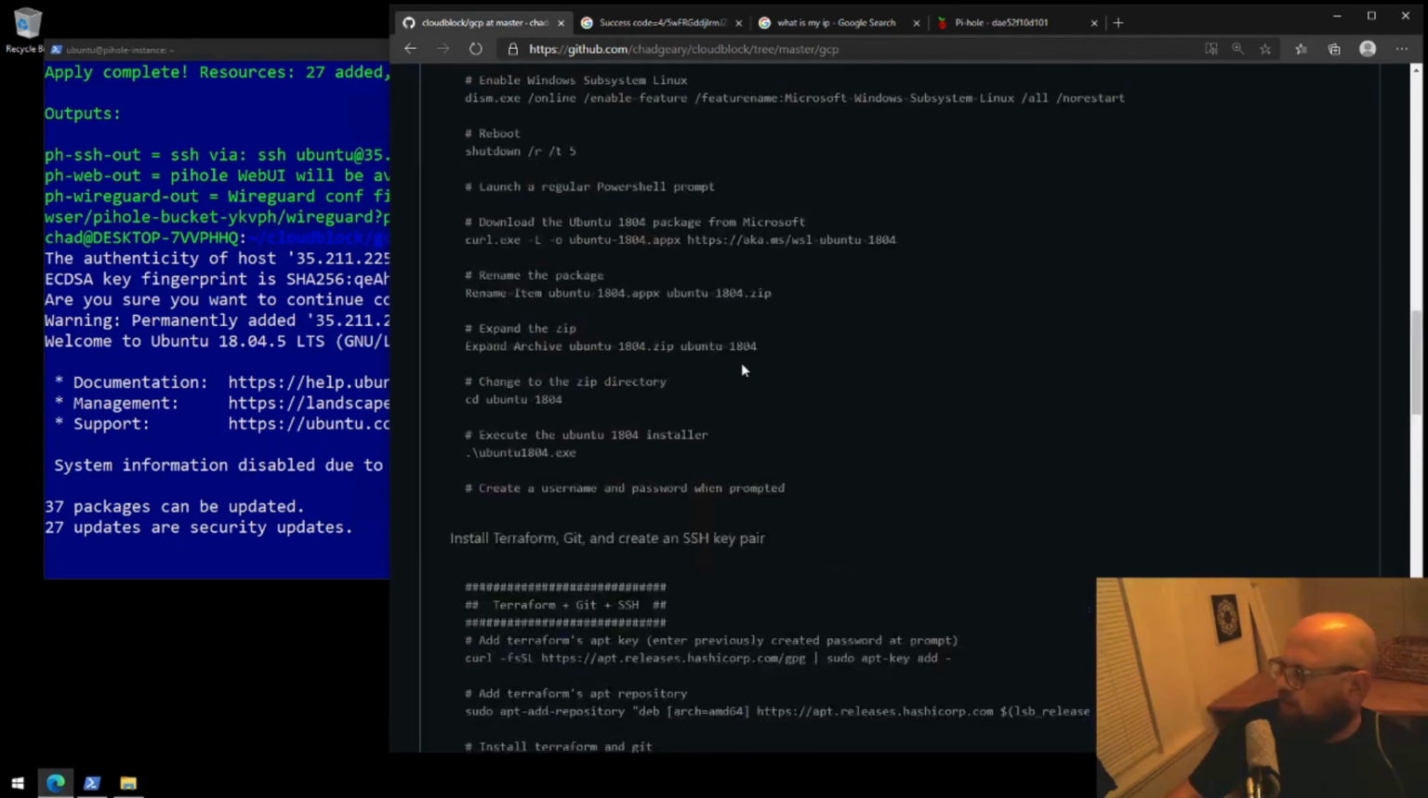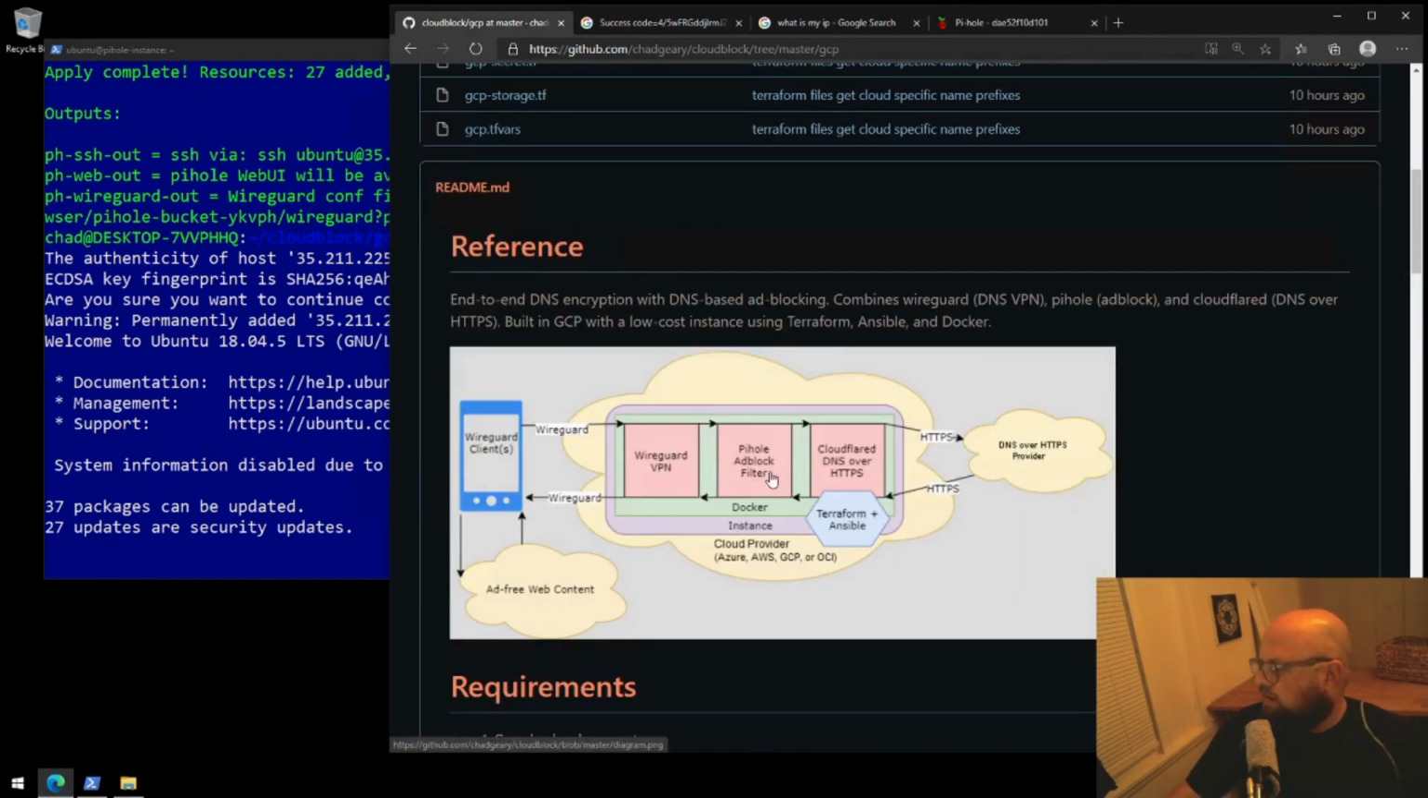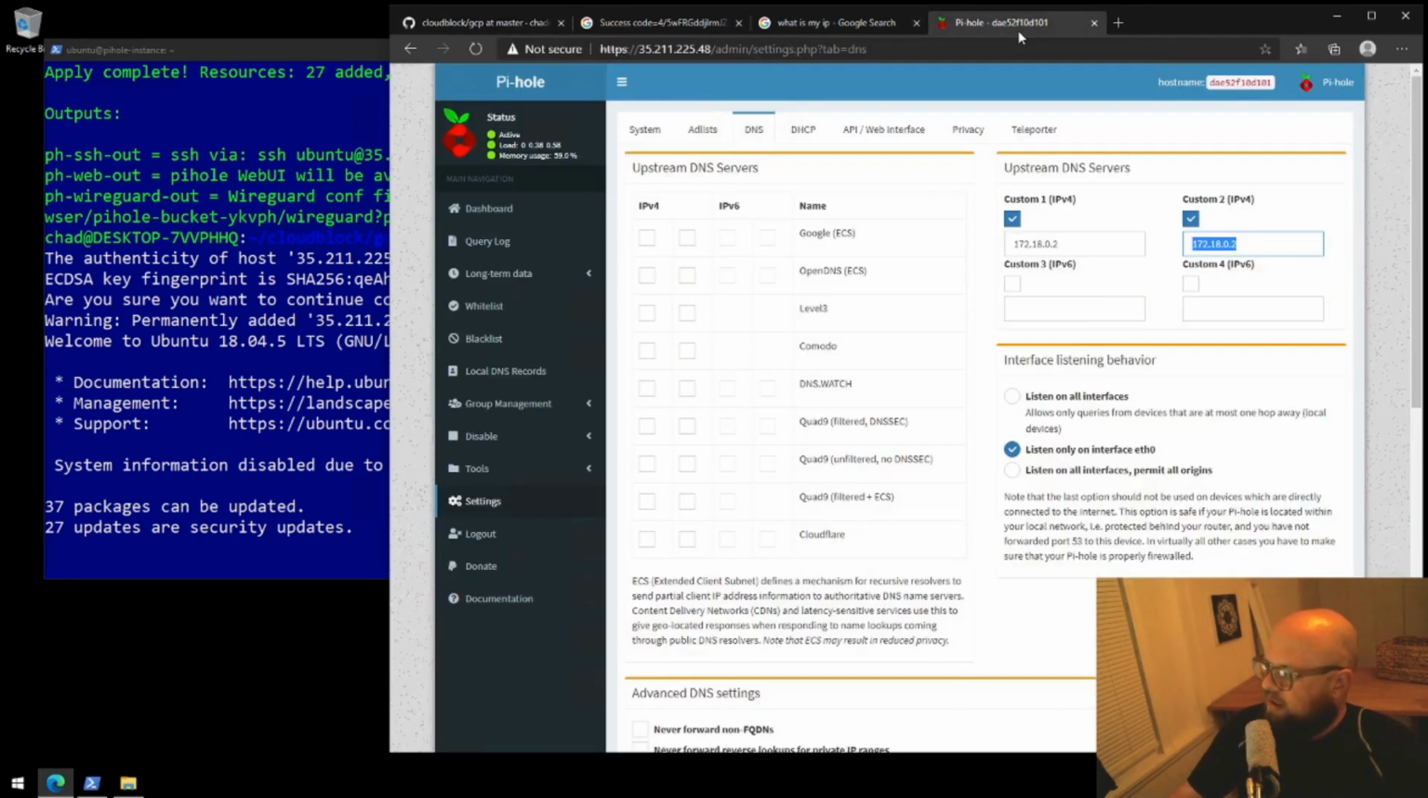If we look at the diagram, Pi-hole here in the middle talks to our Cloudflared container before it talks to our DNS over HTTPS provider. You could change that setting, but you might lose or otherwise misconfigure DNS for the Pi-hole, so keep that in mind.